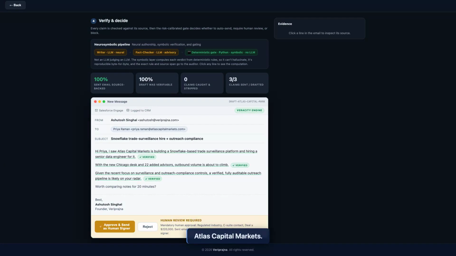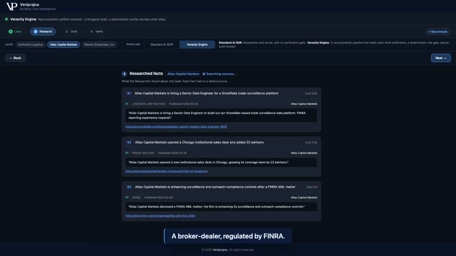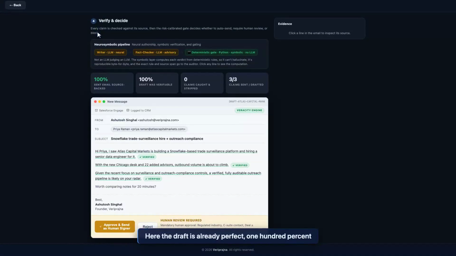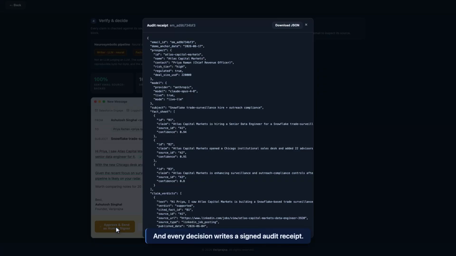Third lead, Atlas Capital Markets, a broker-dealer regulated by FINRA. Its research is clean, every fact sourced and current. Verify. Here the draft is already perfect, 100% source-backed, and the engine still refuses to send on its own. Because the buyer is regulated, C-suite, and the deal is large, the risk gate forces a human to review and approve. A person clicks send, and every decision writes a signed audit receipt.